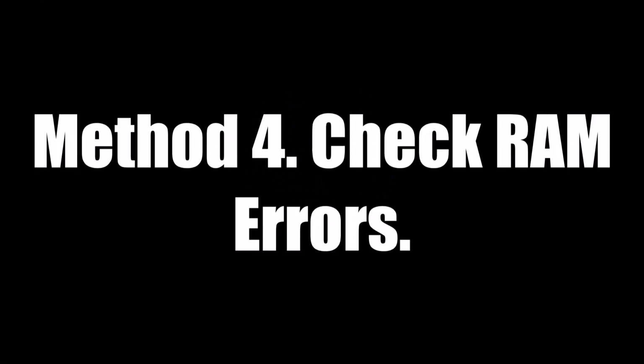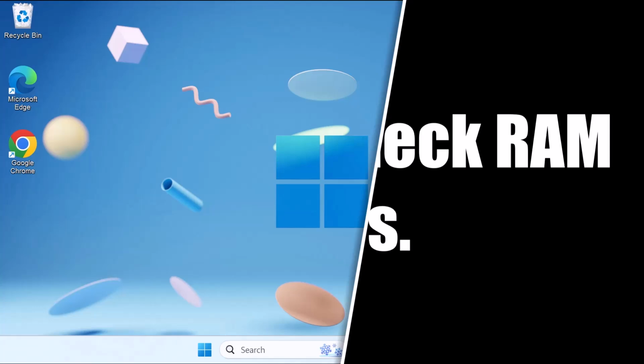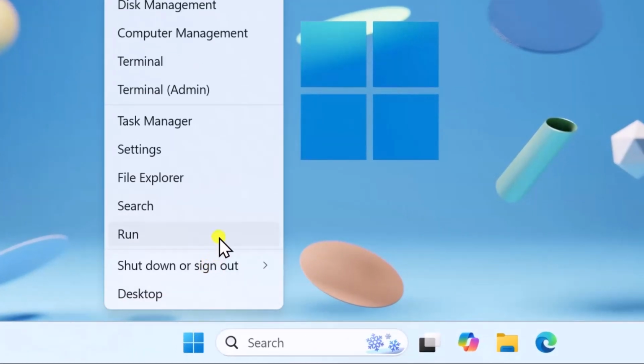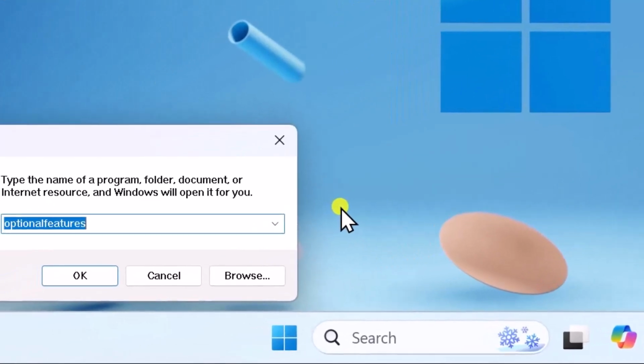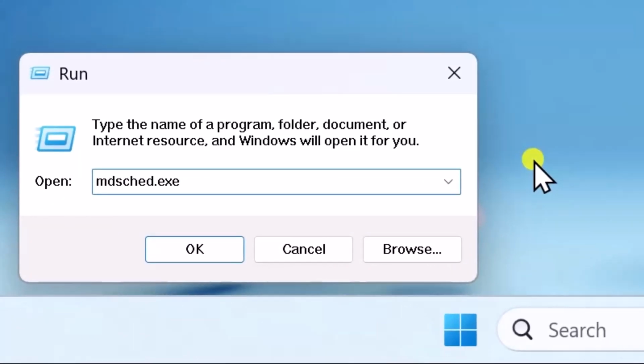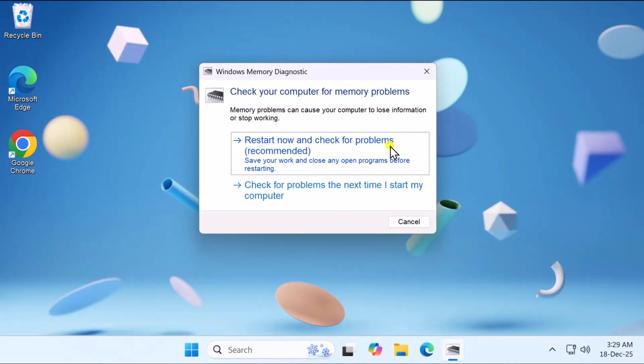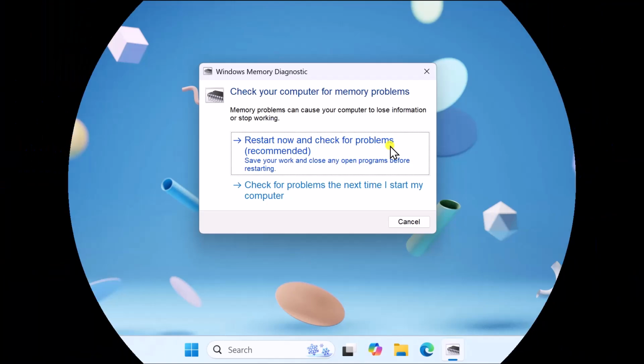Method 4. Check RAM errors. Right-click on Start icon. Select Run. Type Windows Memory Diagnostic command and press Enter. Click on Restart Now and check for problems. Let Windows Memory Diagnostic complete.